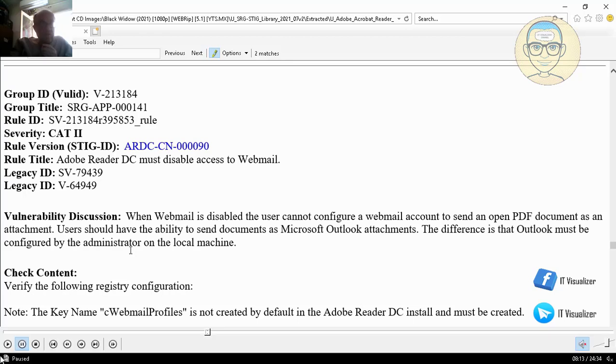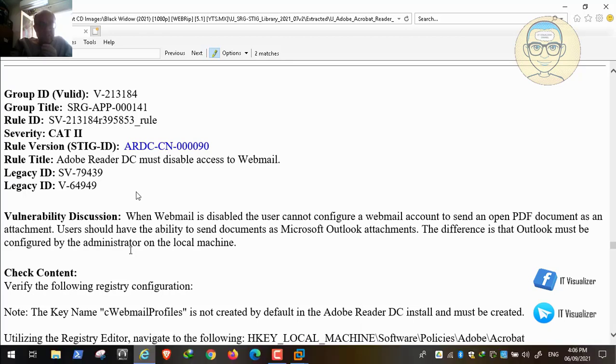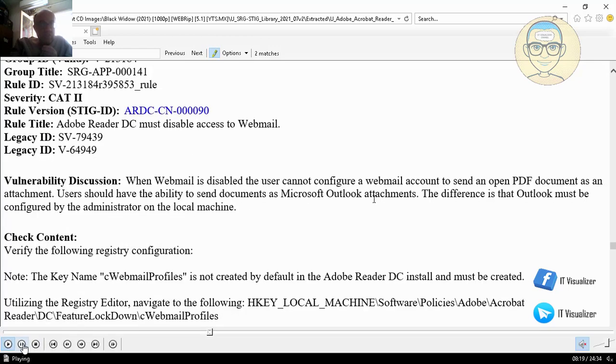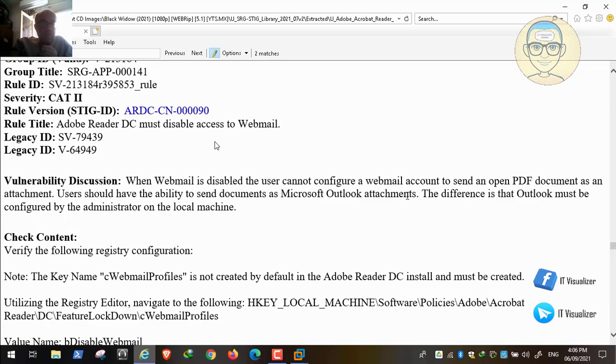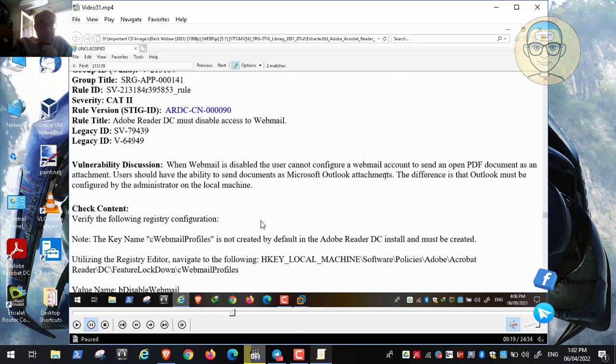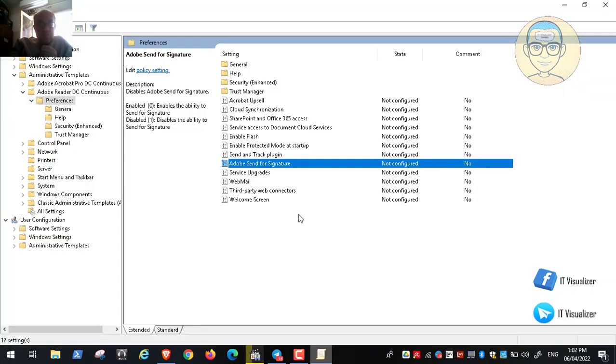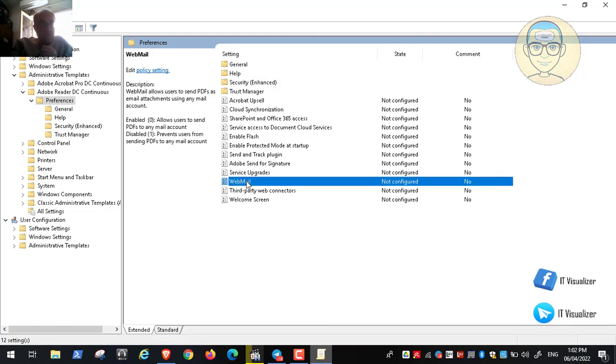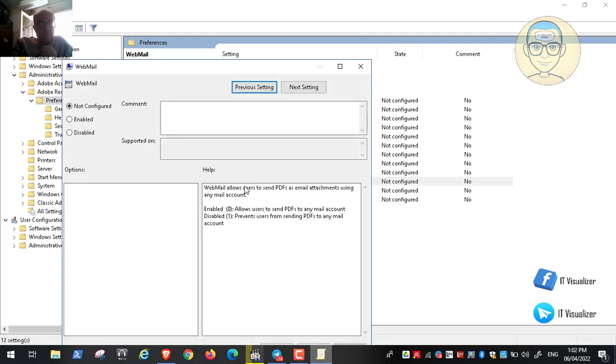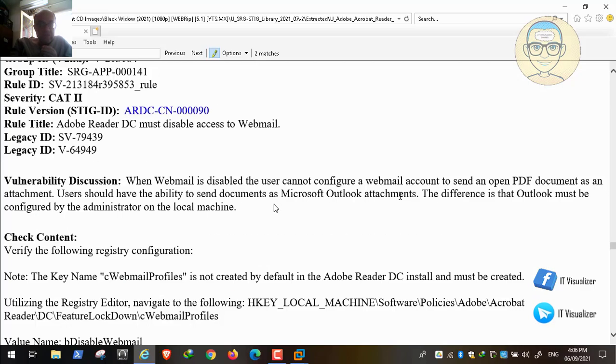So here we will create a new key called SecWebmailProfiles, and we will disable sending PDFs as attachments to webmail mails. Let's see first if we can do this using a group policy from here. Yes, webmail. Here, webmail allows you to send PDFs as email attachments using any mail account. We should prevent something like this. This should only be done using Outlook. So let's do this using a registry key.